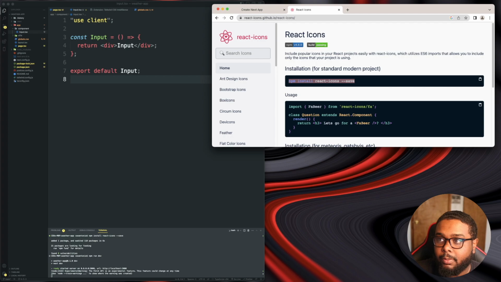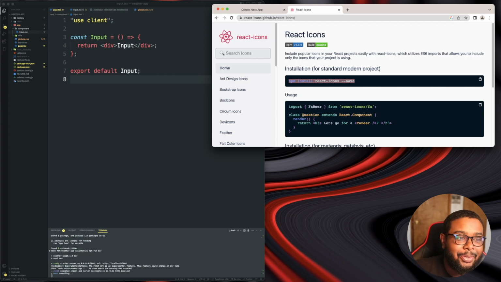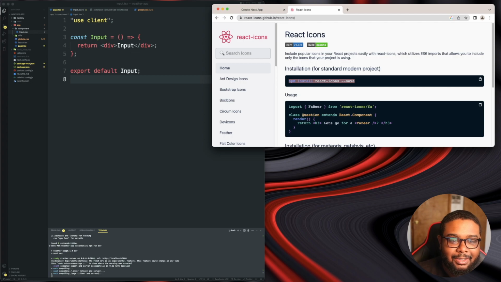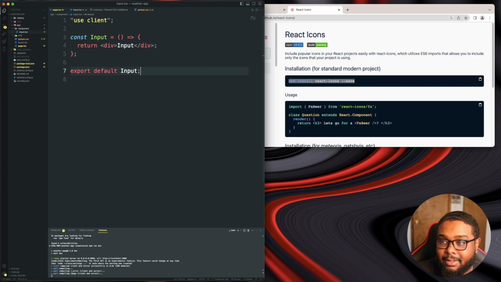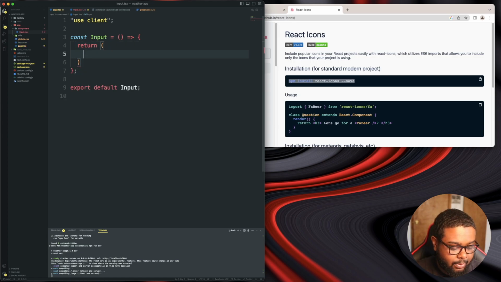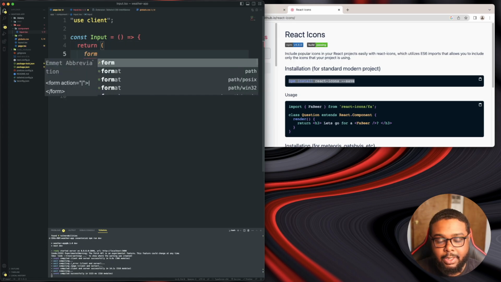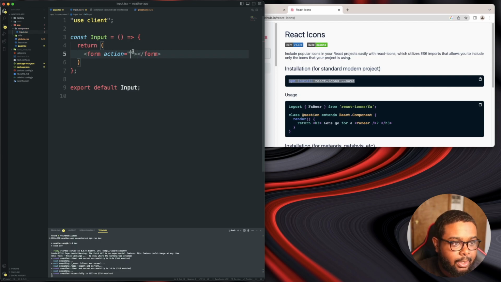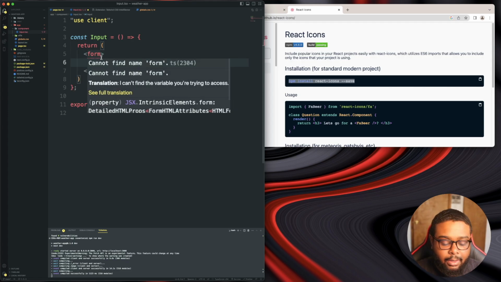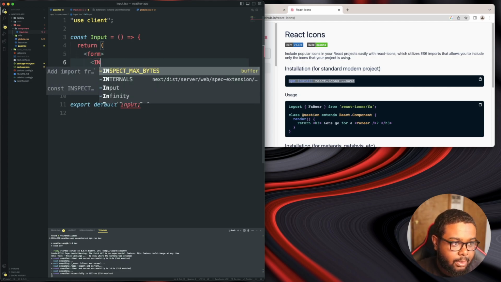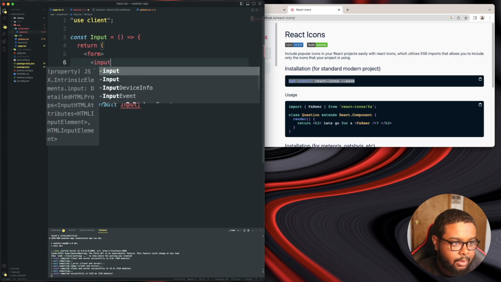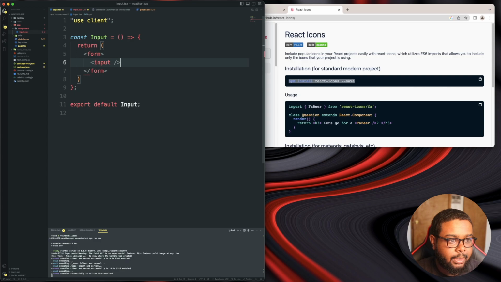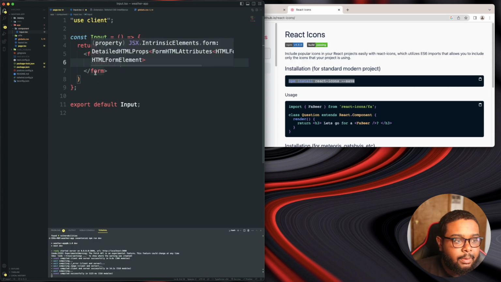All right, so on mine I use Material UI icons. On this one I'm going to use React icons, so it's going to be a little bit different. First things first, I'm going to do a form because we're going to be using the input element, and we don't need this action. Let's remove that. And we're going to do our input. Input is a self-closing tag.